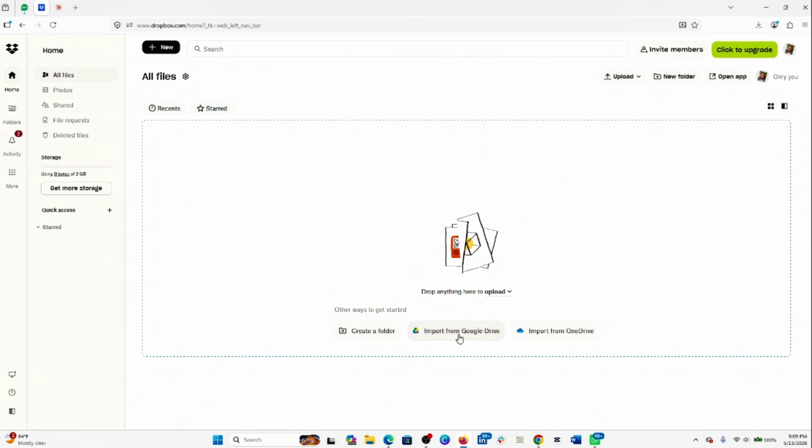Then here you can decide to import your documents from Google Drive. You can see one thing about Dropbox, right? You can do a whole lot on Dropbox. You can import your documents from Google Drive, either a file or a folder. You can also import your documents from your OneDrive.